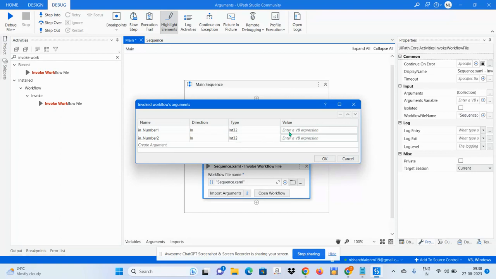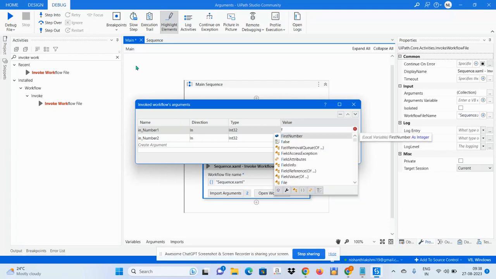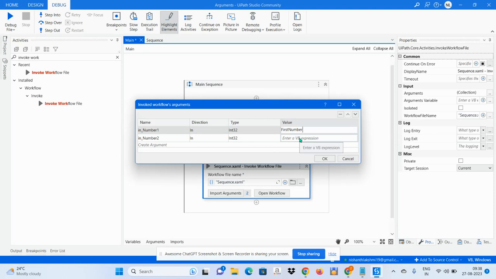Now what we have to do is, we are in main.xaml only, right? So in main.xaml we will still be able to access our variables. I am typing f, and if I type f, we get this variable first number, so I am passing that. And similarly, second number I am passing.